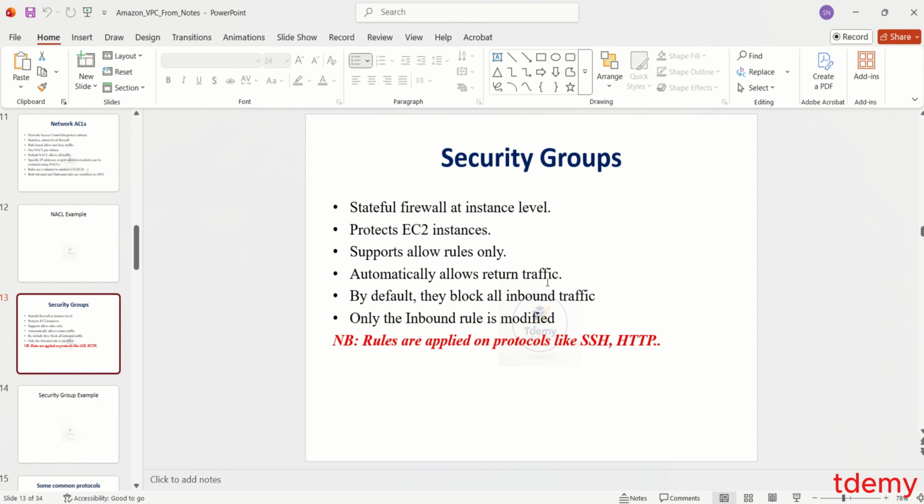If you noticed, when we were configuring NACL, when you modify the inbound rule of a NACL, you need to replicate the same thing for the outbound. But for security group, it's different. We edit only the inbound rule, because by default security group sends all traffic out, so it automatically allows return traffic. By default, it blocks all inbound traffic. So you should know that the default security group you find on your account does not allow any inbound traffic.